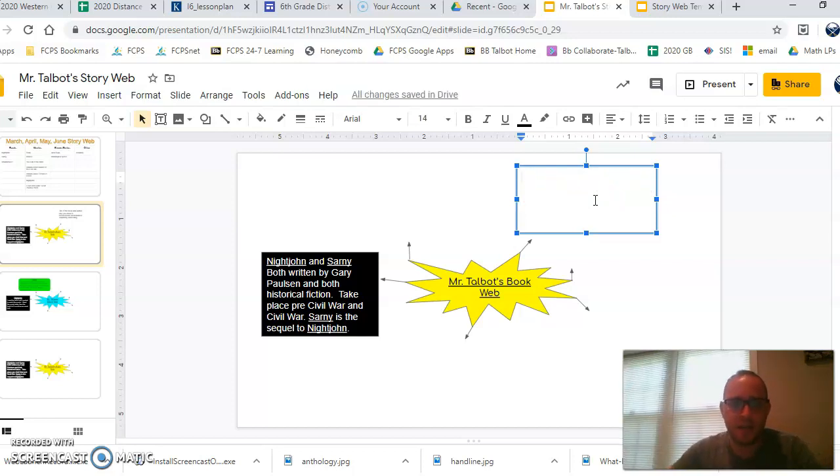I also wrote down the genre of Nightjohn and Sarny. Those are both historical fiction books. They took place during the Civil War. And I wrote down that Sarny was the sequel to Nightjohn.